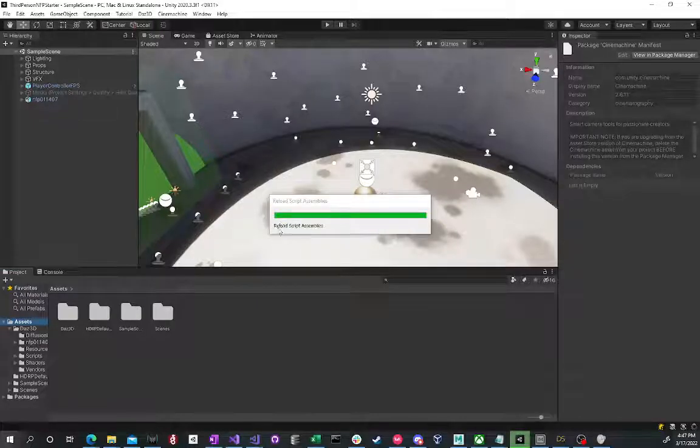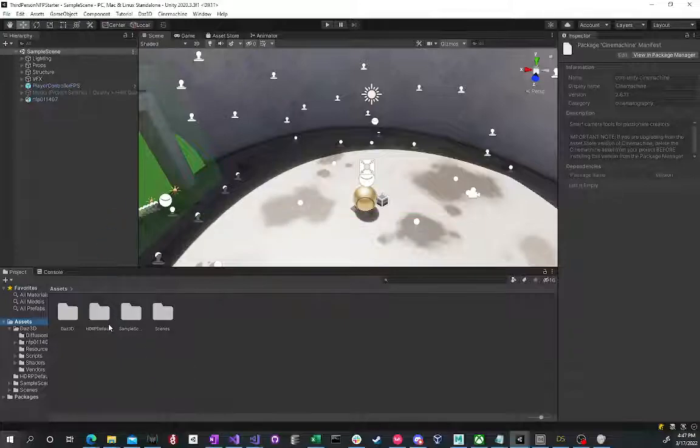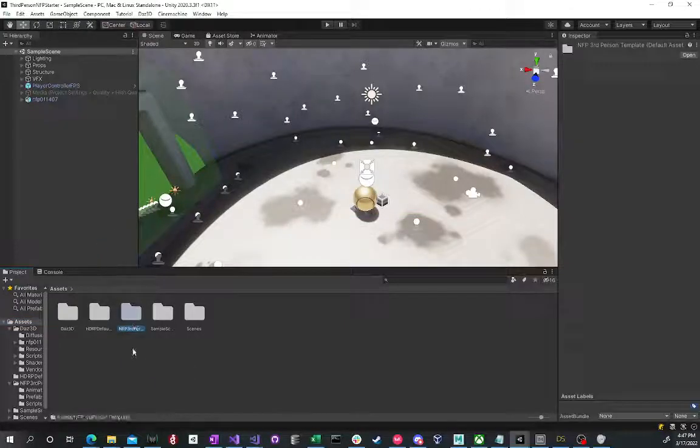What that's going to do is import that set of assets into our project, and it's going to show up in a new folder here. So now we've got the NFP third person template folder.